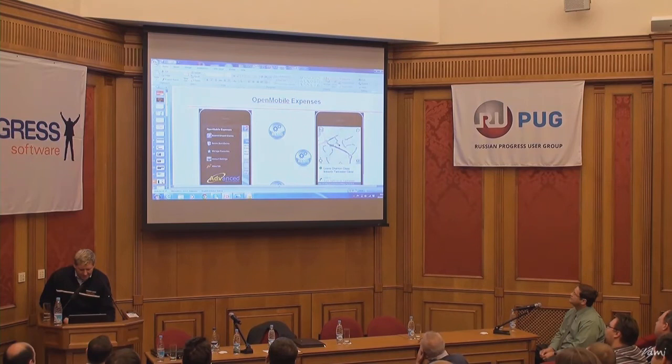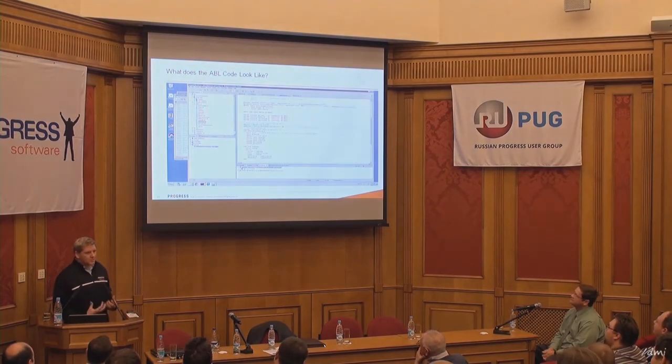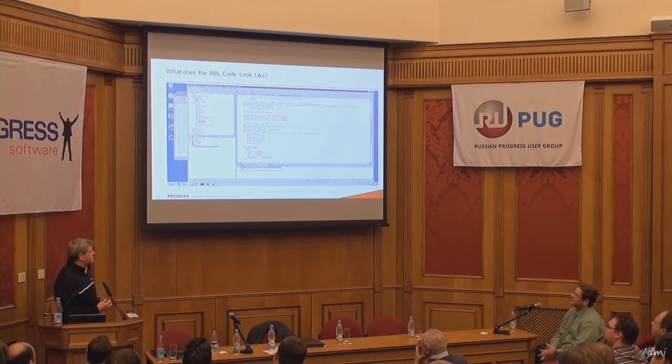How did ABS build this application? Well, first of all, the code that they use for all of the back-end services was written in ABL, was written in OpenEdge ABL.